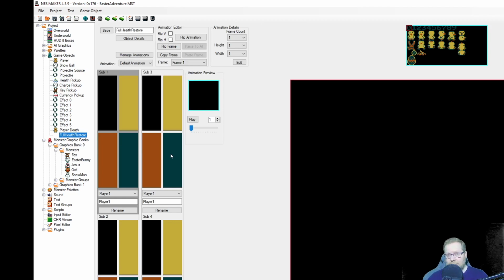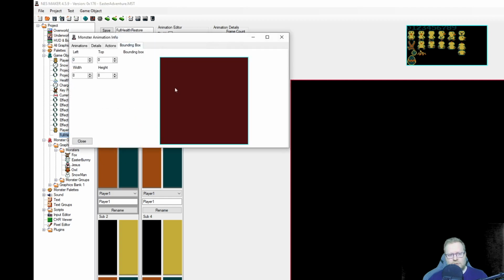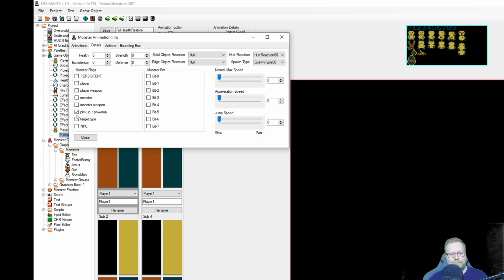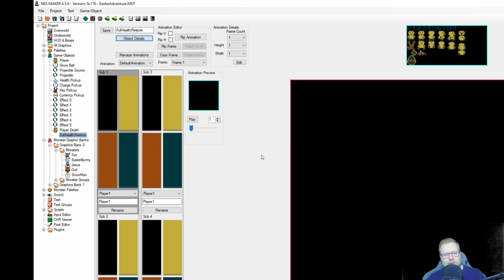This is something really simple. It's just a pickup object that's invisible. So I'm just using a blank tile for this pickup object. And of course it needs to have a bounding box because the player needs to collide with it. But the graphics is blank, so this is invisible. And it's a pickup object. But again, like we talked about, that's not enough to make something happen.